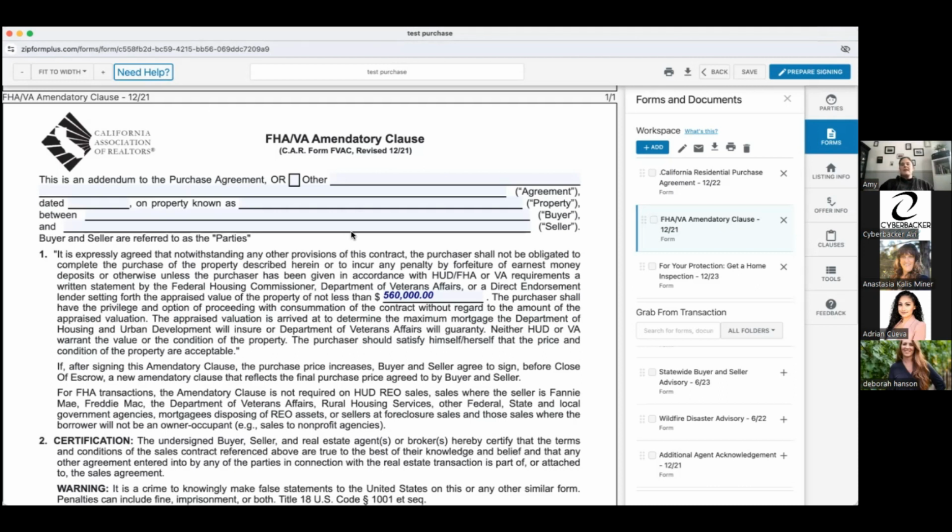But you would have the right, if it doesn't appraise, you have the right under the FVAC to work to renegotiate the price with the seller. The seller doesn't have to agree to it. They can either agree to it, meet some middle ground, or say, no, I'm not changing the price. And then the buyer has the right to either move forward or cancel based on those negotiations.